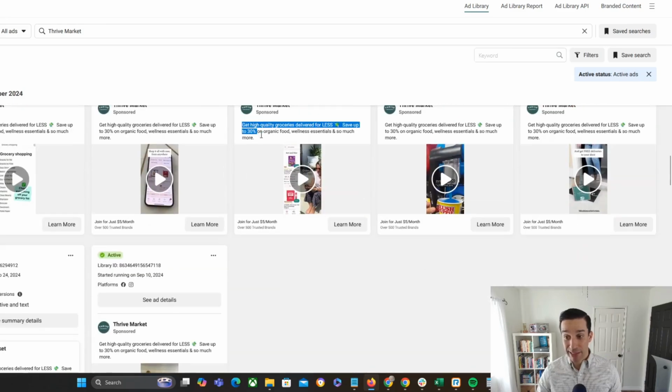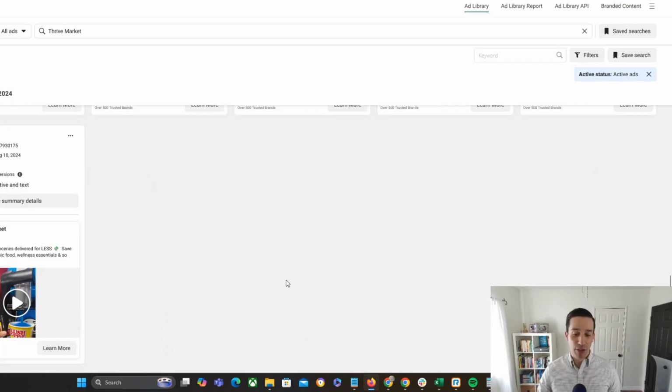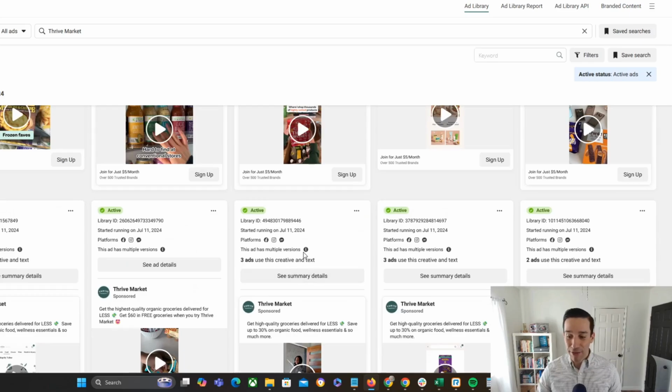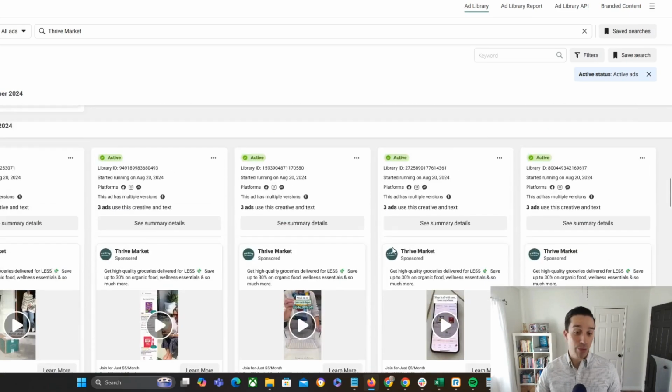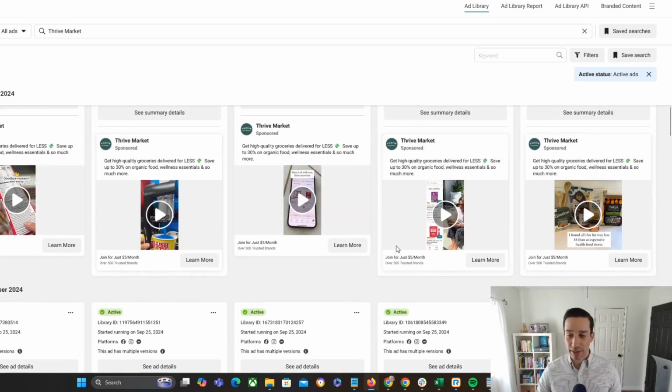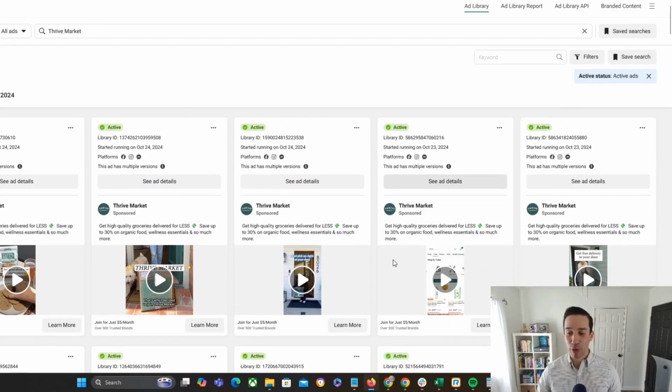So as of right now, I can see all of the copy that they're running, but again, let's just pretend that there was more copy. I'd be able to click on it, see all the copy, and just see everything that they're doing right now at this moment. Obviously, they're a larger company, so they've got a lot of different ads going on, but again, this can be used in terms of seeing what your competition is doing, assuming Thrive Market is a competitor of yours, and perhaps get some ideas and inspiration.